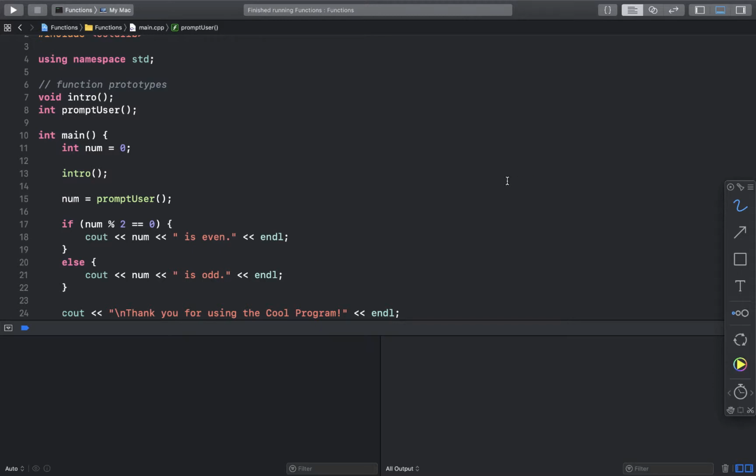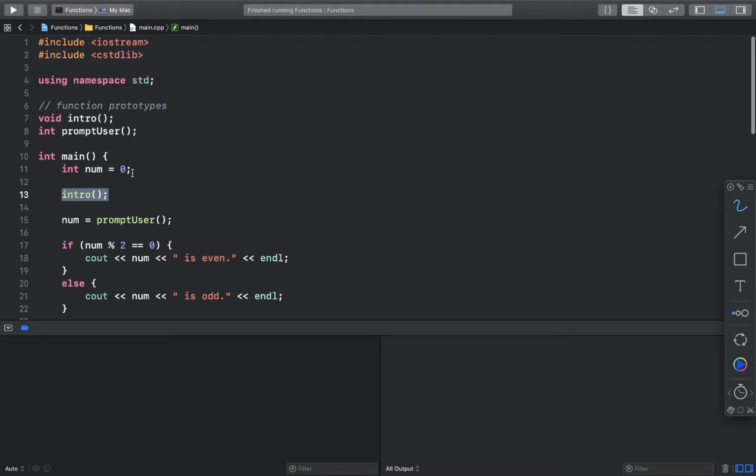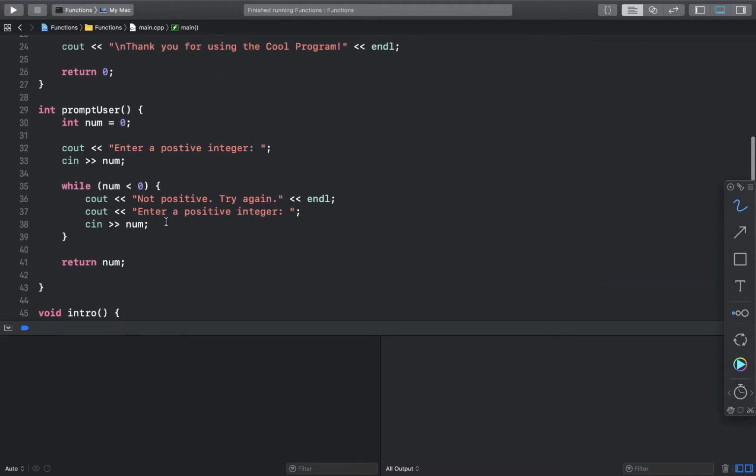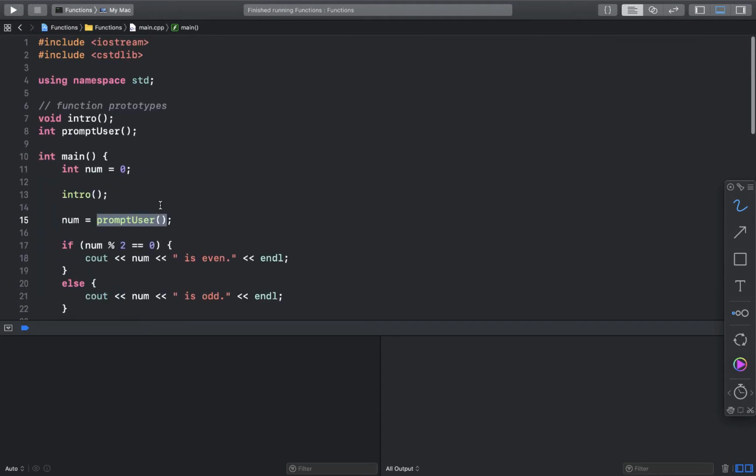We've learned how to write void functions like this intro function that when called did something, it printed out some information for us, and then the flow returned to line 13. And we learned how to create value returning functions like this prompt user, which when called or invoked, prompted the user for a positive integer, validated it, and then returned it. And that return value we stored into main's variable num.